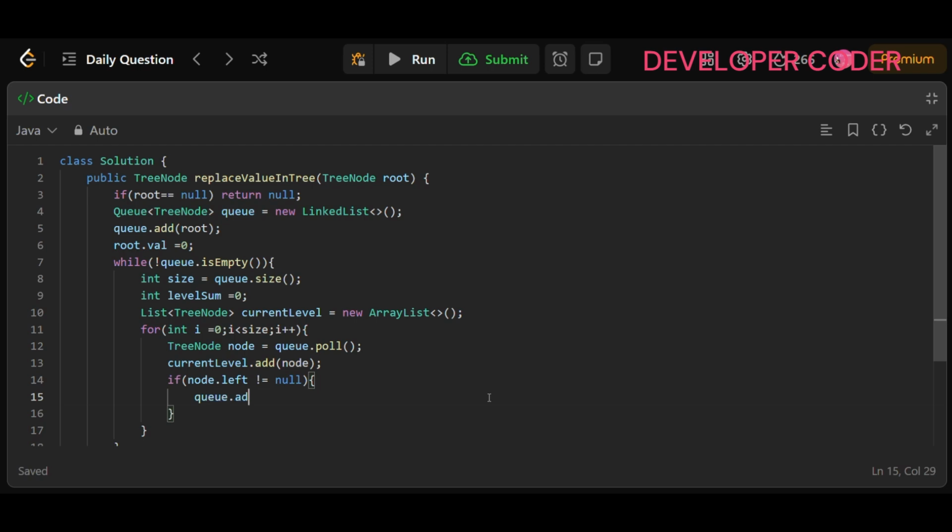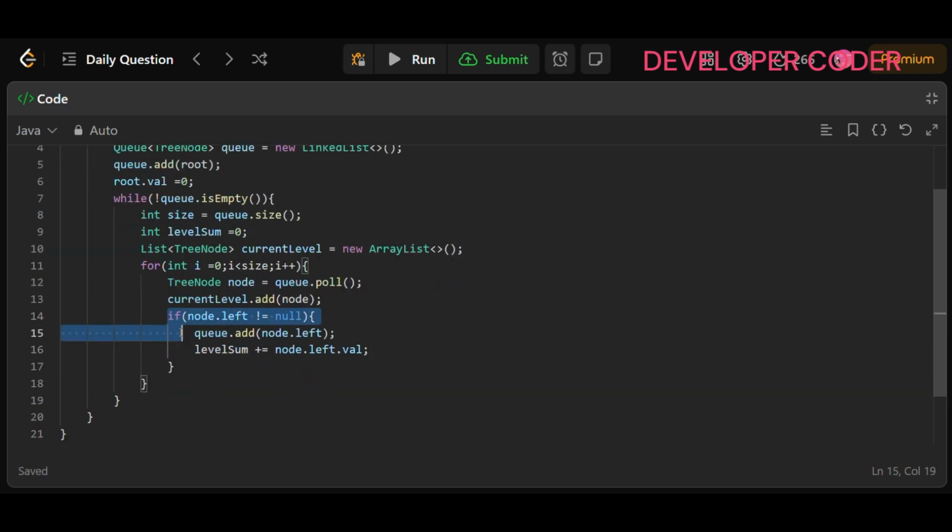Queue dot add node dot left, we have to add this, and definitely we have to calculate the level sum, right? So here level sum is equal to level sum plus node dot left dot val. Okay, this is what we need to do. Okay, so here just copy this.